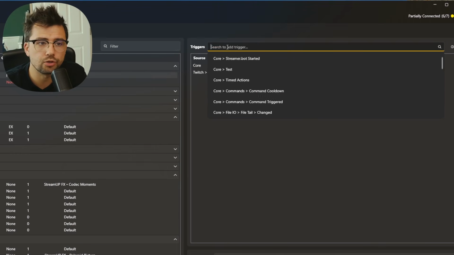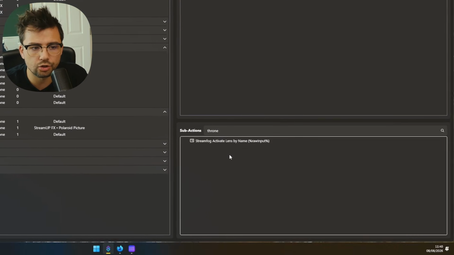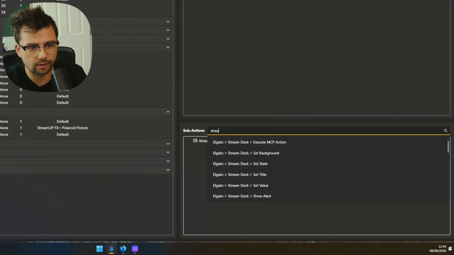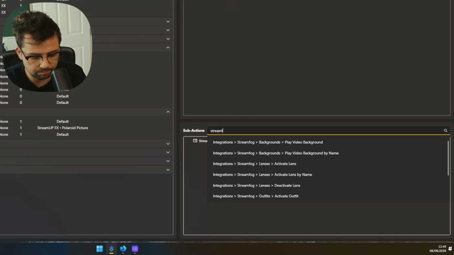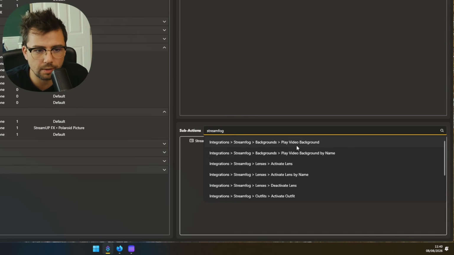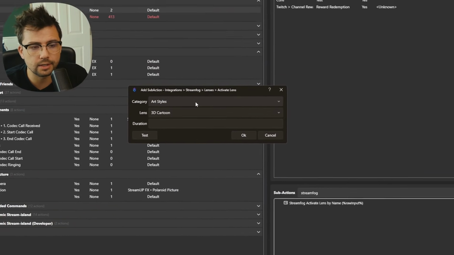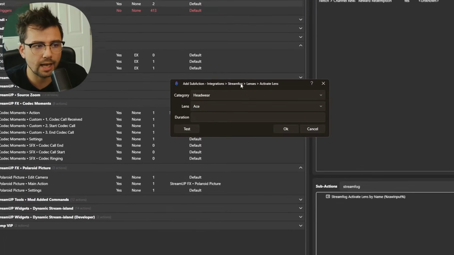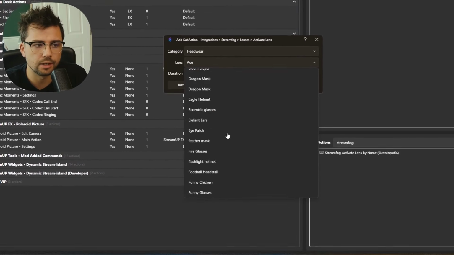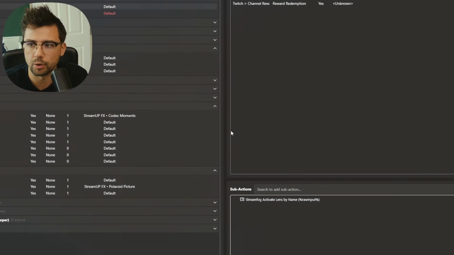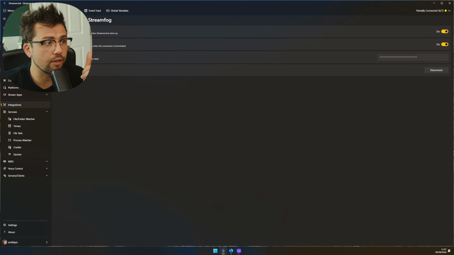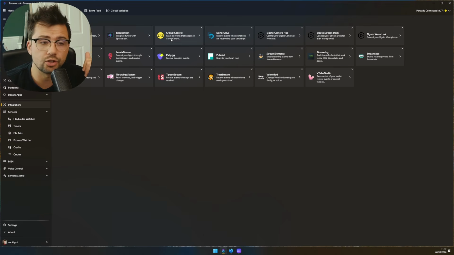When it comes to StreamFog, those are all sub-actions. So if I search StreamFog down here, you'll be able to see the ones for what we can do: play video background by name, activate lens by name, deactivate lens, and activate outfit, and so on. And with the lens, if you're not doing it by name, it actually has a list of all the different lenses that you can connect to. And that's it. Simple.